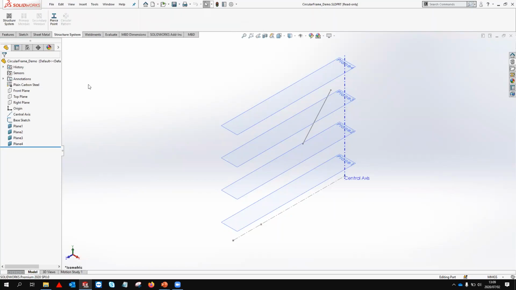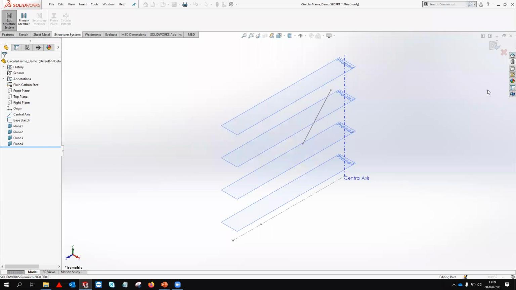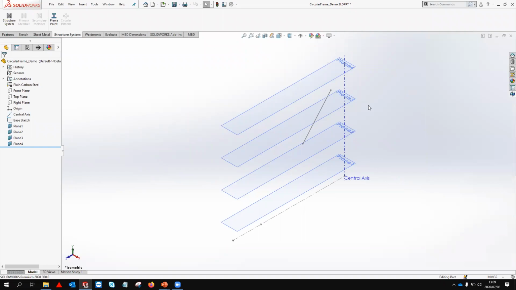So let's launch our structure system. We can select the structure system tab and click structure system. Sorry, I just need to check this file out from PDM. Sorry, I forgot about this. Using our PDM add-in, I'm going to check out this file now. So now we've gained write access to the file.